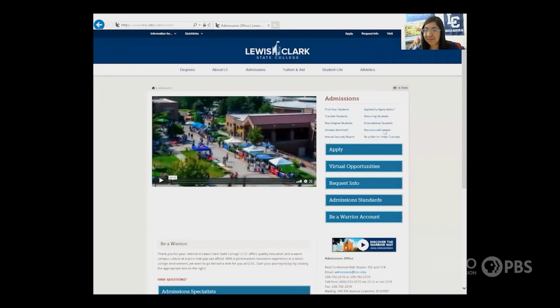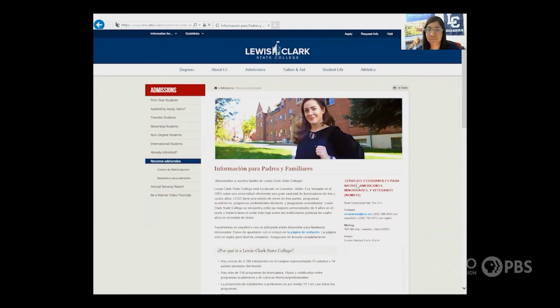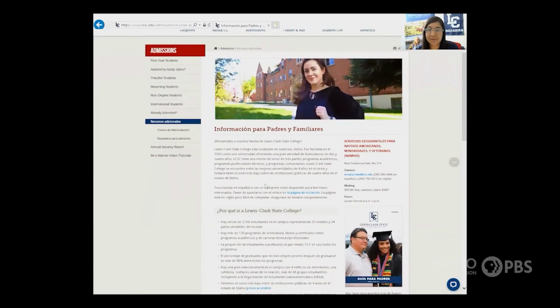And the very last thing that I do want to go into is recursos adicionales. This is our Spanish information page where we went ahead and translated some information for Spanish-speaking families. So for students who have parents who might feel a little bit more comfortable reading the information in Spanish, this is going to be the page that you want to direct them to.